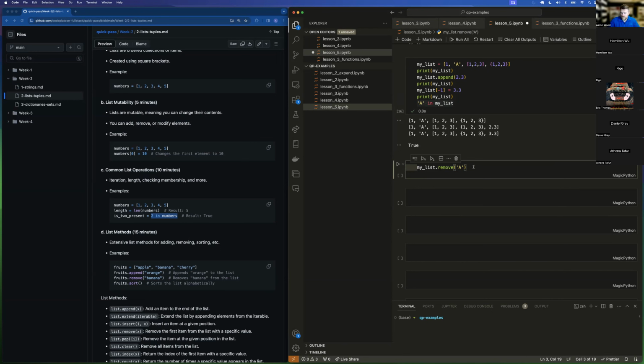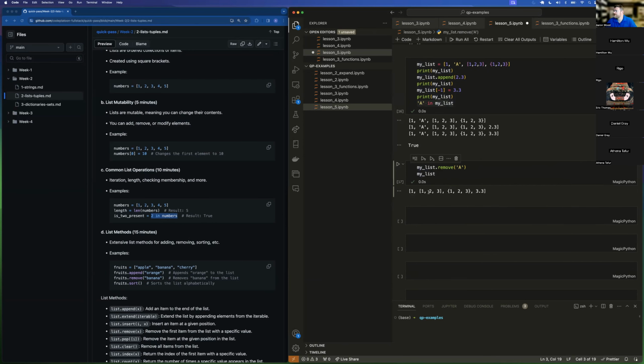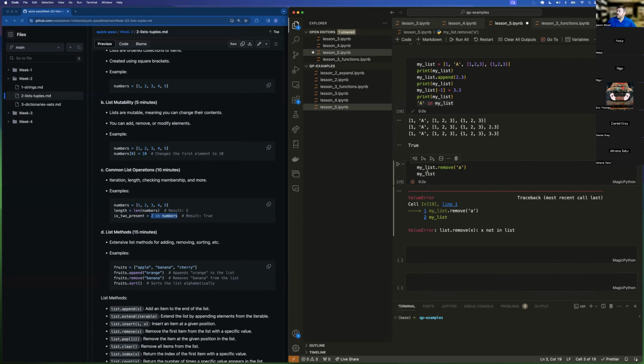And I can then call my list again. Run that. And you see that the only string in there was removed. I'm going to run it again up here, and then let's try to do lowercase a. When you try to remove something that is not there, you'll get a value error that says list remove X, X is not in the list. What this means is, whatever you're trying to remove, they're using X to stand for that, is not in there, so you'll get an error.